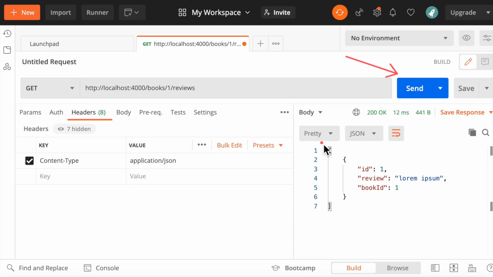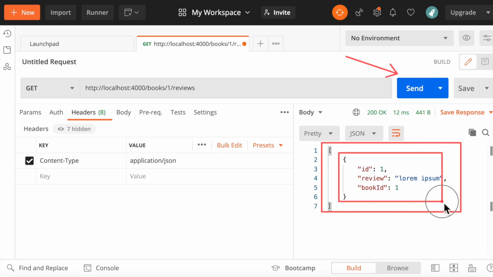And as you can see, in the response we have an array, and in the array we have one record here, and this record is the review record. As you can see, the fields are ID, review and book ID. So basically the response is a list indicated by the array over here, and the response includes the list of reviews of the book with ID 1.